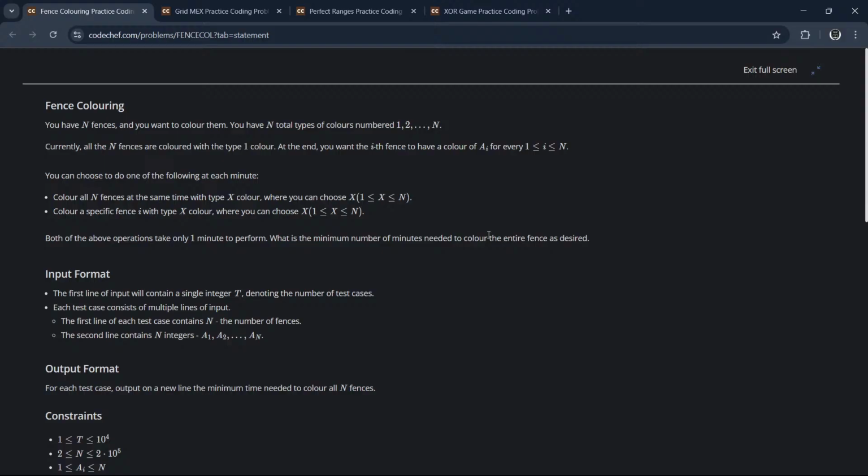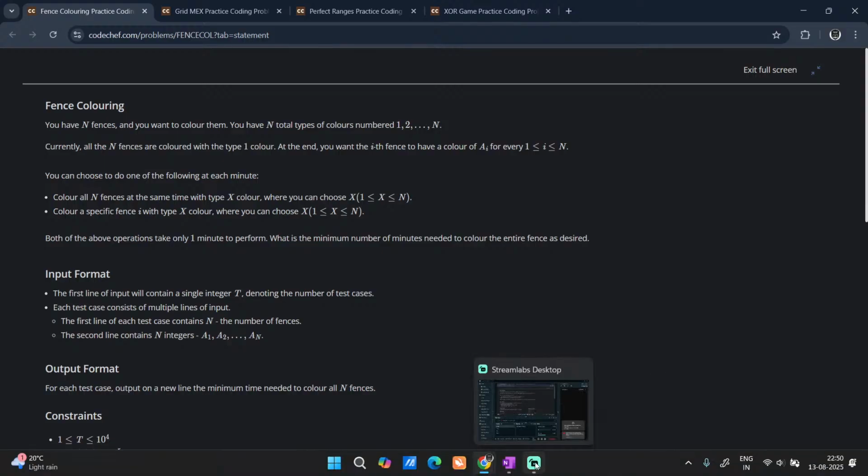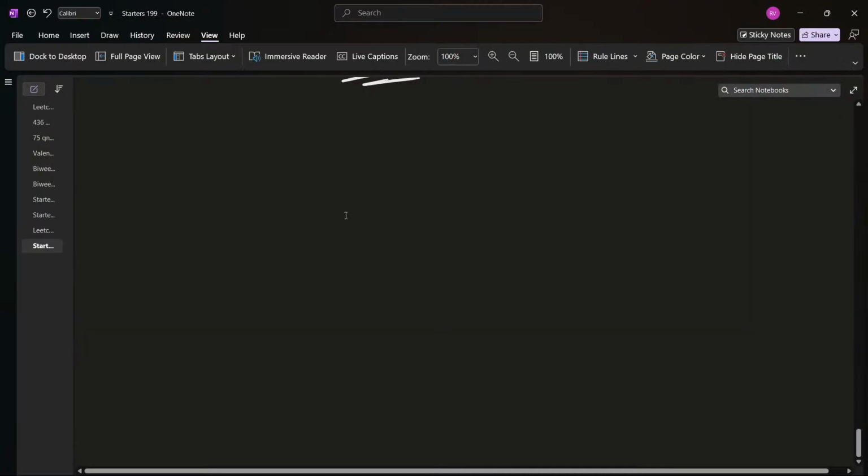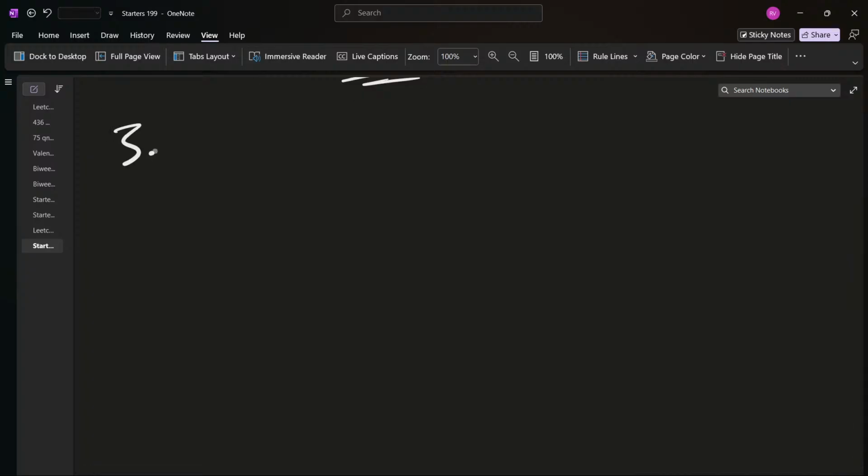So if you just consider it as you're painting your home's fence, and this is the condition, you can color all the fences at the same time. Okay, we'll go to a writing screen. Fence coloring, third question.